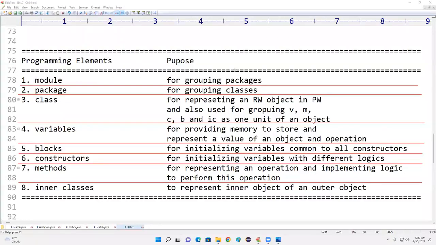I told variable is mandatory, you scolded. Block mandatory, you scolded. Let me also choose method is also optional. Mandatory or optional? Optional. Why? If I want to perform some operation, then method is required. If I don't have any operation to perform, then method is mandatory or optional? Optional. Wonderful.